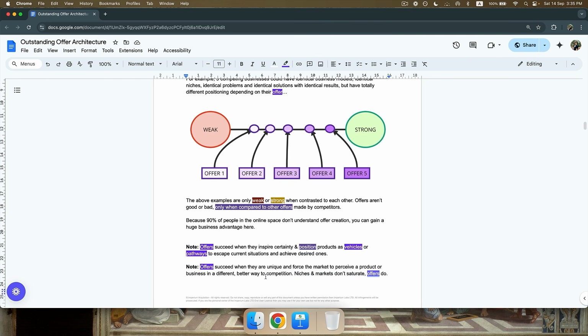Like, what the hell do you expect? If you just go along to a market and start copying other people's offers and doing the exact same thing as everybody else, well, of course you're not going to get clients. How are they going to pick?